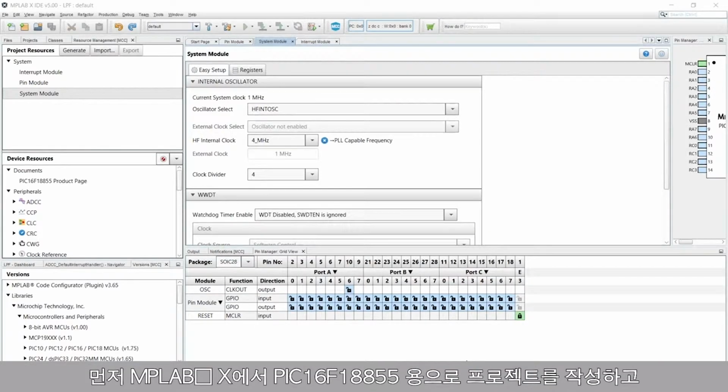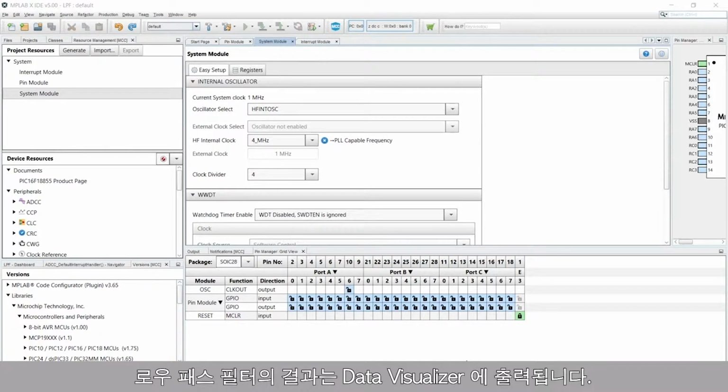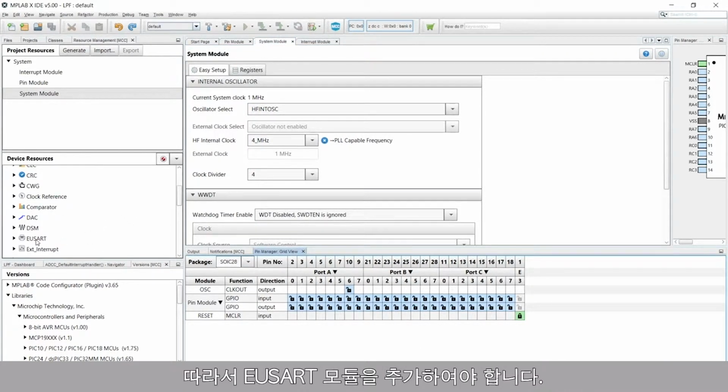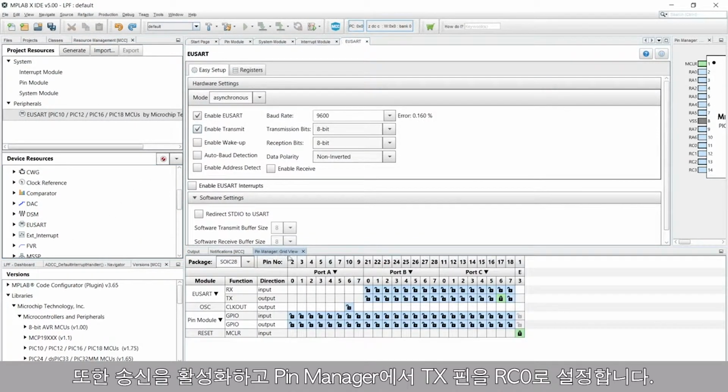I'm starting with my MPLABX project open and configured for the PIC16F18855 and the code configurator opened. I'm going to print the results of the low-pass filter to the data visualizer. Therefore, I need to add a USART peripheral. I also need to enable transmit and set the TX pin to RC0 in the pin manager.